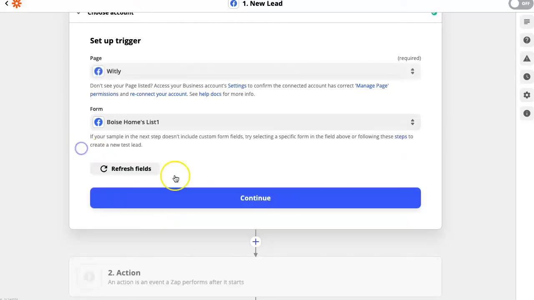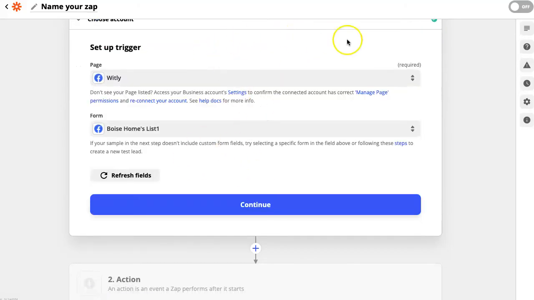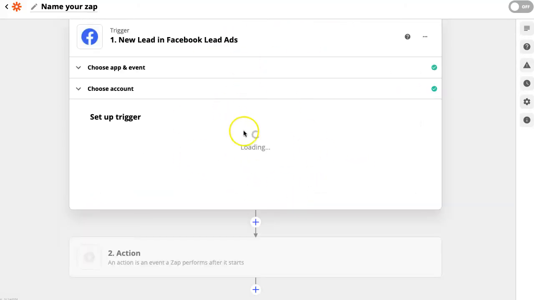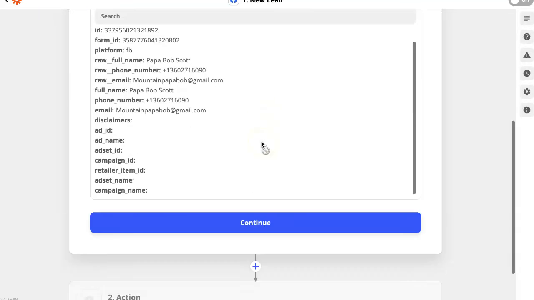I'm just going to select a random lead form, and then we'll hit continue. And then they'll go through and they'll test those triggers. And so I would encourage you, once you do that, to test the trigger to make sure that the information is pulling through. And then once you do, it'll tell you, yes, this works. It looks like it's successful.